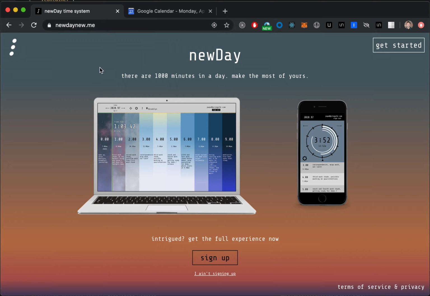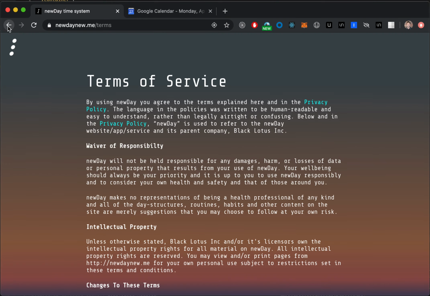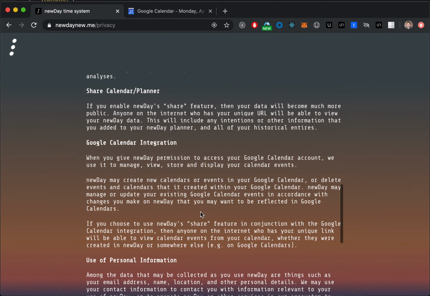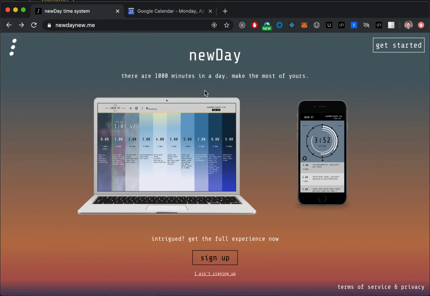So here's the home screen. As you can see, there's a link to the terms of service and privacy policy. Privacy also has a section in it that specifically addresses how we would use the Google Calendar integration and provide the data from the user.